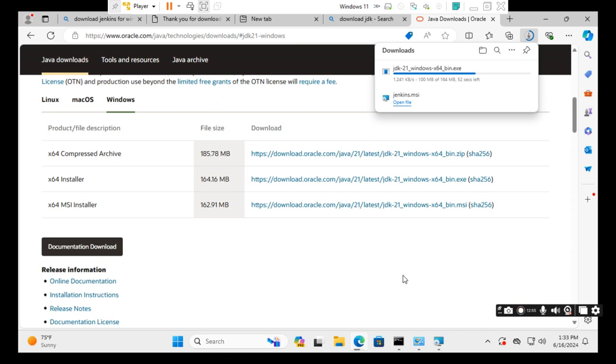JDK means Java Development Kit. J means Java, D means development, K means kit. JDK means Java Development Kit. And the latest version is 22, but I need to download version 21 because the current version of Jenkins that I'm downloading or installing supports JDK 21.